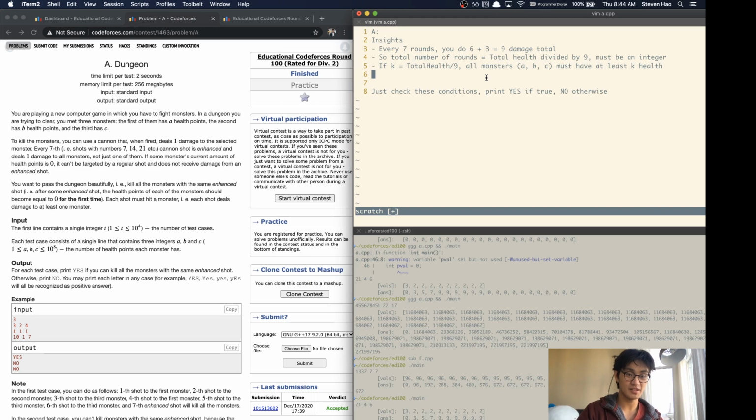So, given that, you know you're going to do at least K damage to every monster, and that's only possible if they all have at least K health to begin with. So in other words, you have to check that this condition is true. Because if this isn't true, then before K rounds are up, one of the monsters is going to die already, and then it won't make any sense.